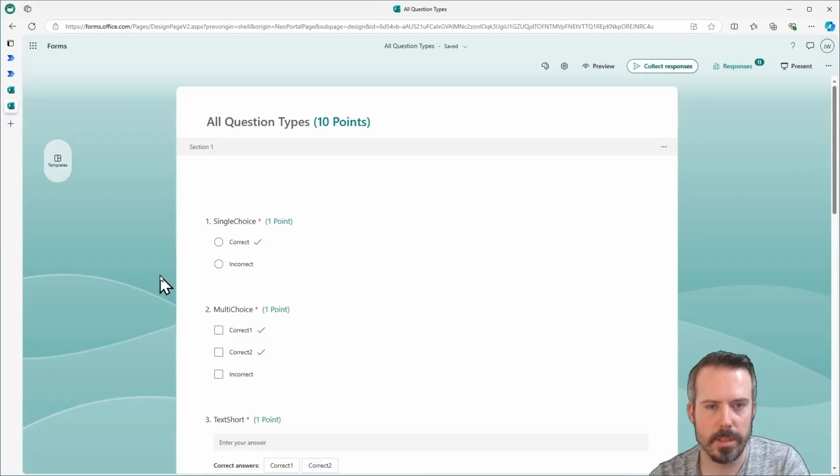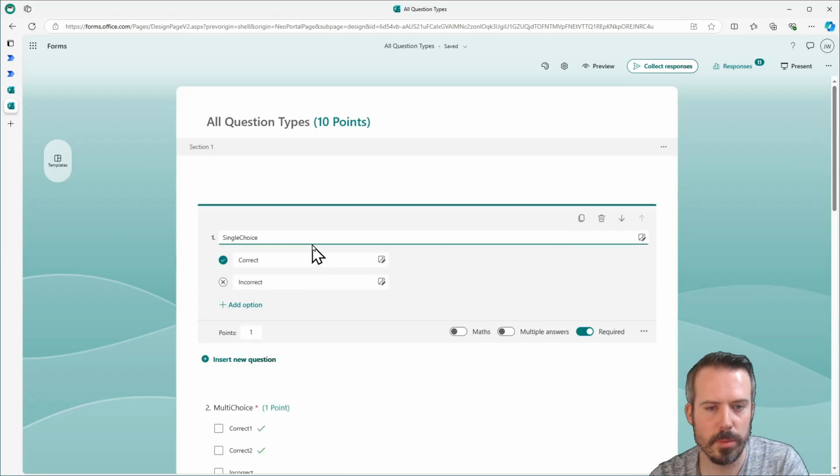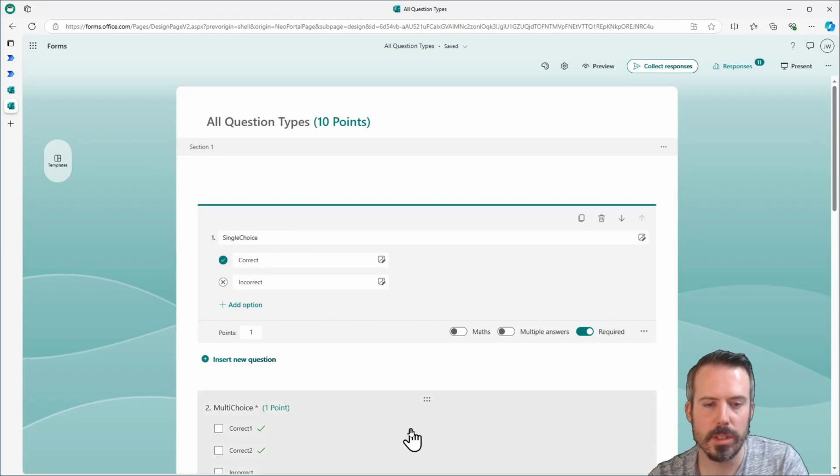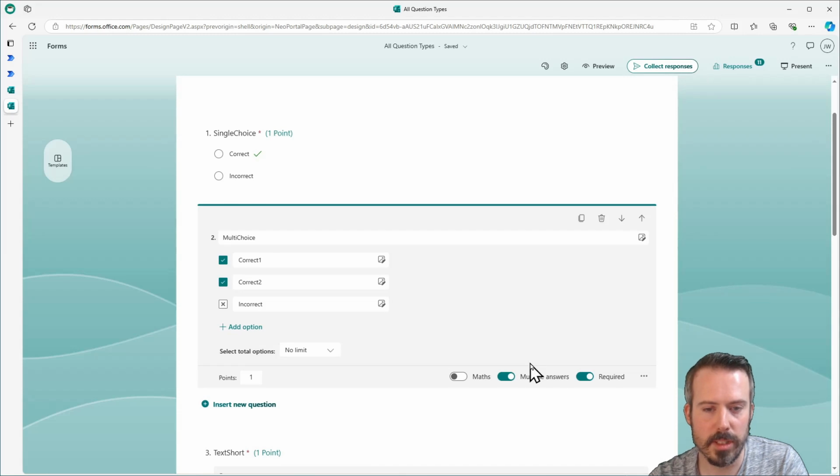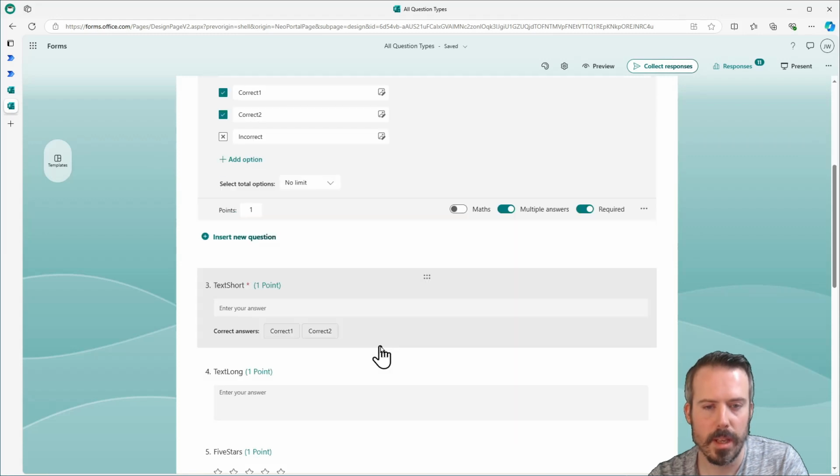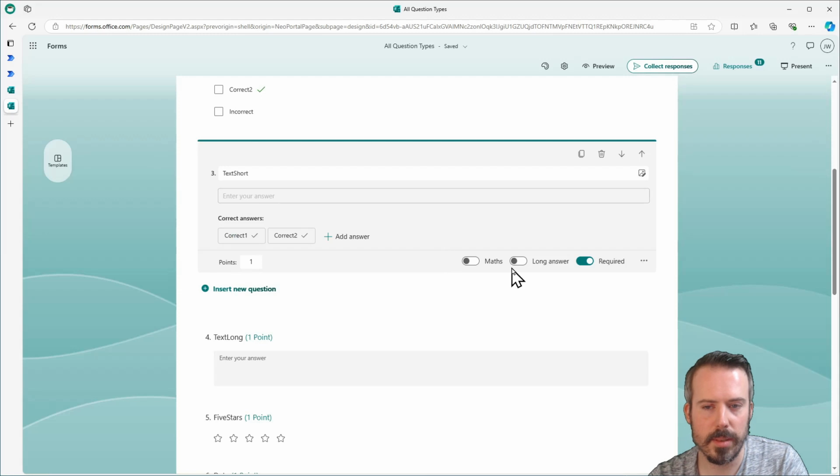So back in my quiz in the forms portal, this is the all question types quiz I set up. The questions that Microsoft Forms can score itself are these choice questions where you have one correct answer, choice questions where multiple answers are allowed. So here I've selected 2 correct answers out of the 3 possible answers. Then a text answer. There are 2 possible correct answers I've put in for this question.